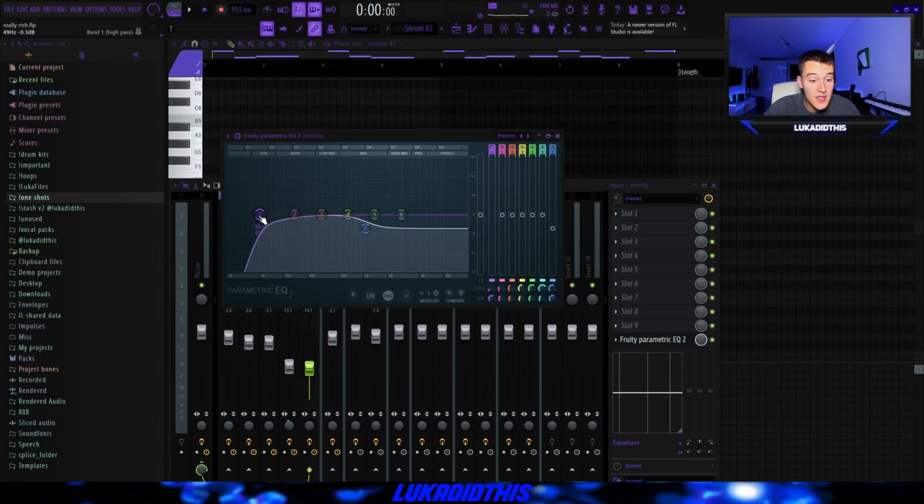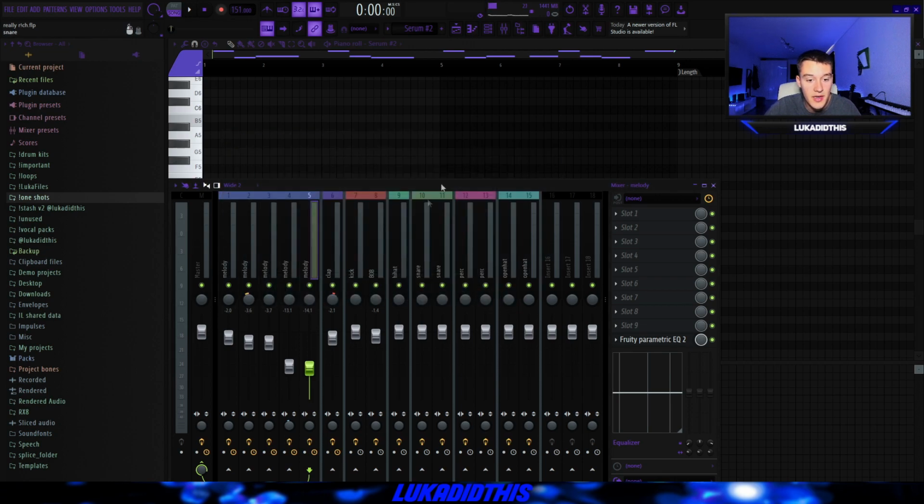Then for the effects on this bass, I just had this EQ where I took out some of the muddy lows and I took out a bit of the highs just because I didn't like how it sounded and it clashed a bit with the synth.